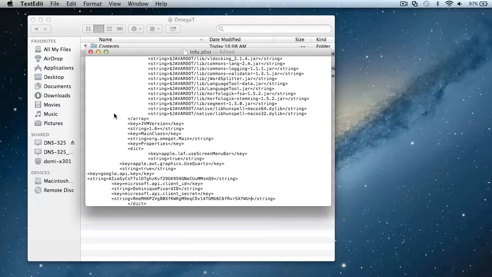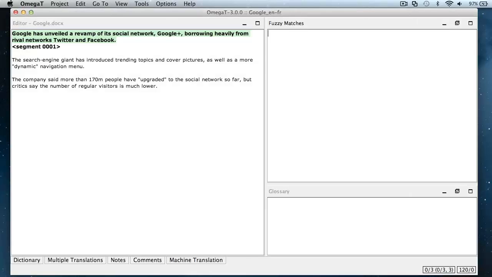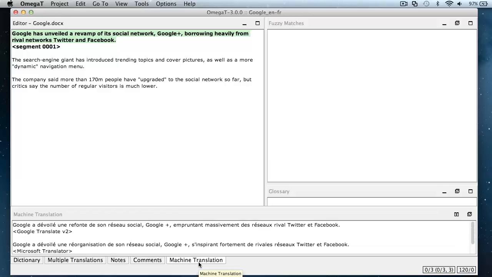So now I can save my preference file, and I can move back to OmegaT. And if I go to the Machine Translation tab, I can see translations from both Google Translate and Microsoft Translator.